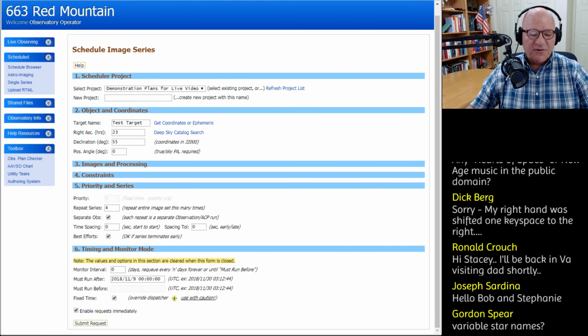So use this for things that have phasing constraints. Exoplanet transit, for example. You could put the time in there, and it'll set this thing up so that it will start some safe time before the exoplanet transit.